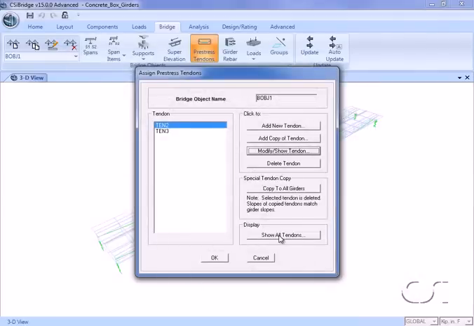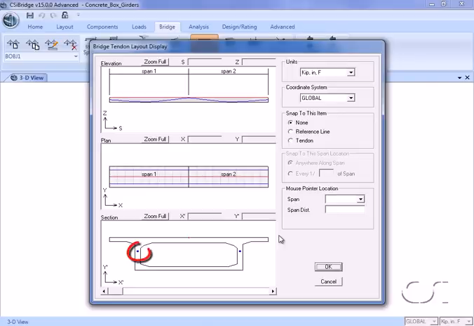Click the Show All Tendons button, and we see that at the bridge end, the tendons are located near mid-depth. As we scroll, the tendons move in the deck depth and at mid-span are near the top, returning to mid-depth at the other end.